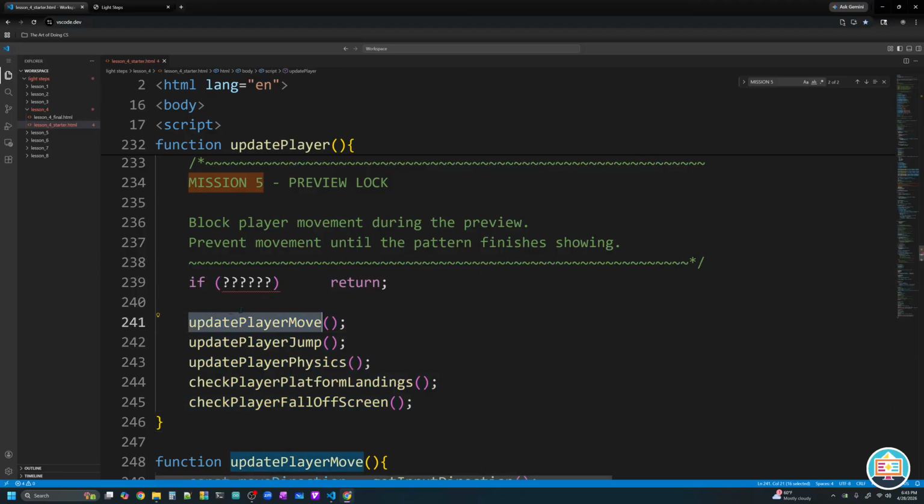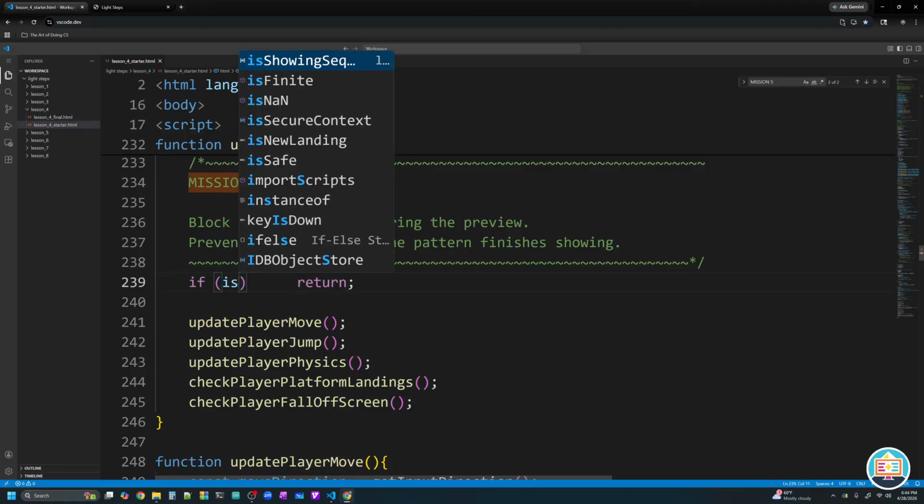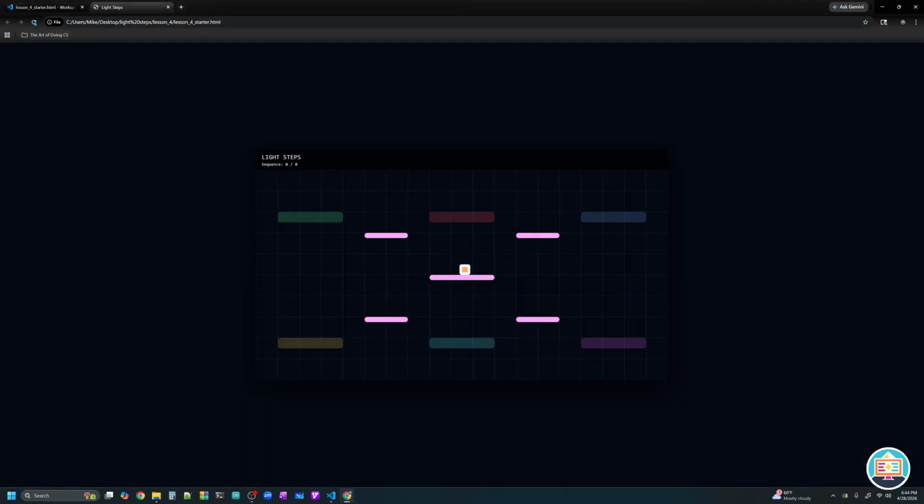So when do we not want to update the player's movement or jump or their physics or check for collisions? Well, it's going to be if we're showing our sequence. And we have a nice variable that is keeping track of that called is showing sequence. It's right here in my list, and I'll hit tab to autocomplete. So now, as long as we're showing the sequence, we're not going to update the player at all. Once we're done showing the sequence, then we can go through and do all of these things. So let's refresh the game.